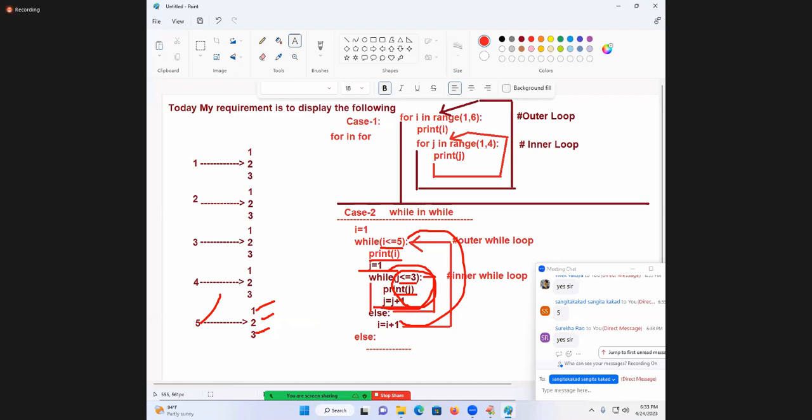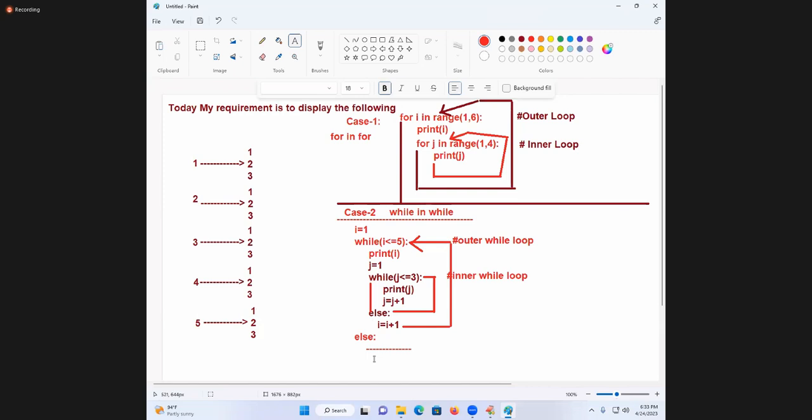And J plus 1, 4. 4 less than or equal to 3. Comes out of the inner loop else. I is equal to I plus 1. Go to where? The outer while loop. It also comes out of the outer while loop. The else part is executing and other statements will execute.